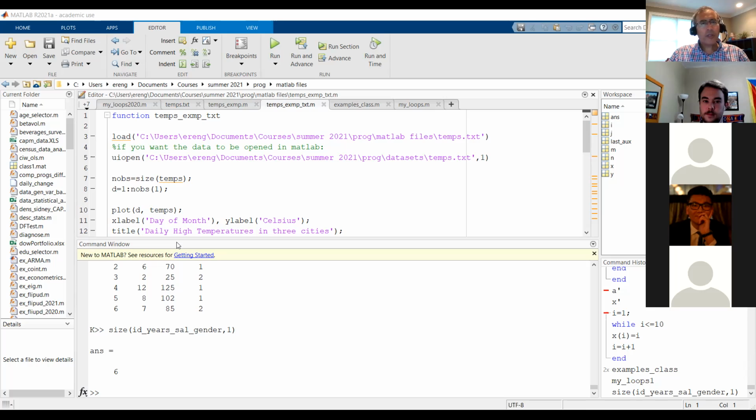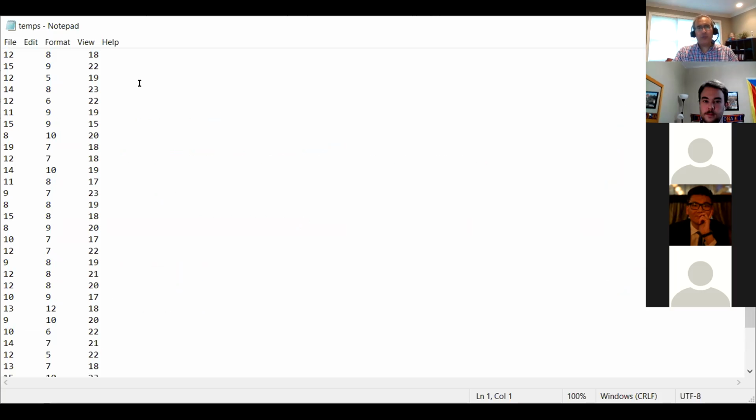Let's open this with Notepad. This is a text file. Sorry, I need to share this with you. So if you open this in Notepad, guys, temps.txt, this is a text file.